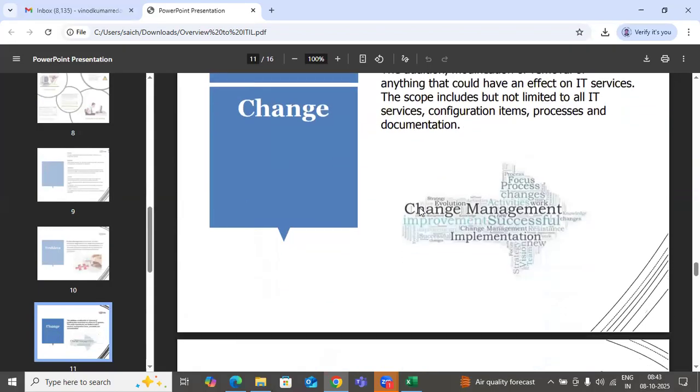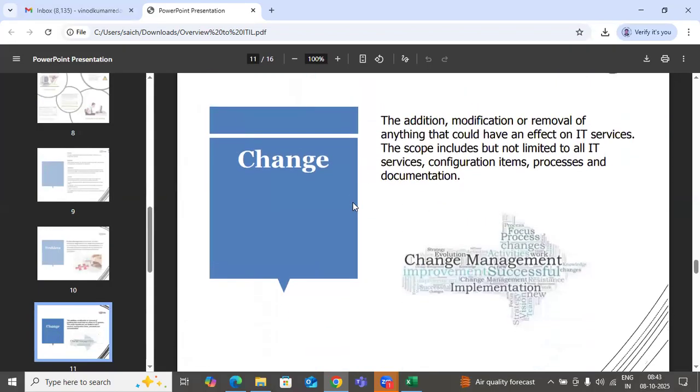Okay. So what is change? We used to call it change management also. It is the addition, modification, or removal of anything that could have an impact on IT services. The scope includes but is not limited to all IT services, configuration items, processes, and documentation. So we are now focusing on incident management, problem management, change management, and configuration management in ITSM in ServiceNow.